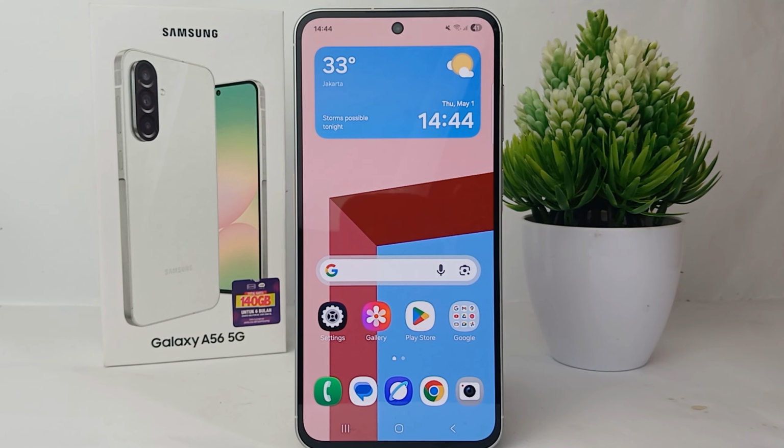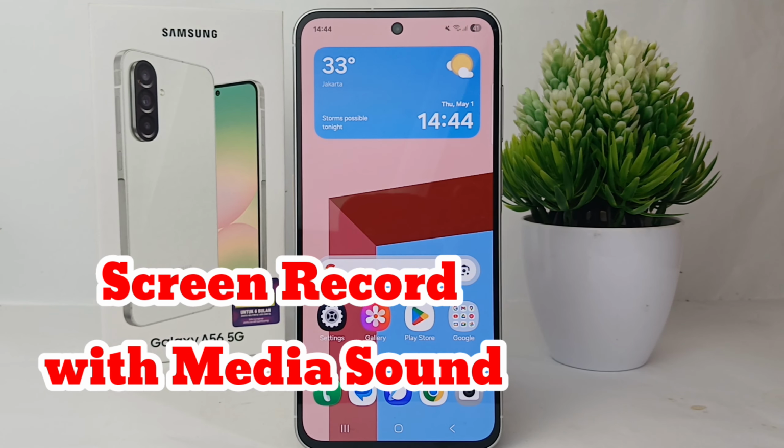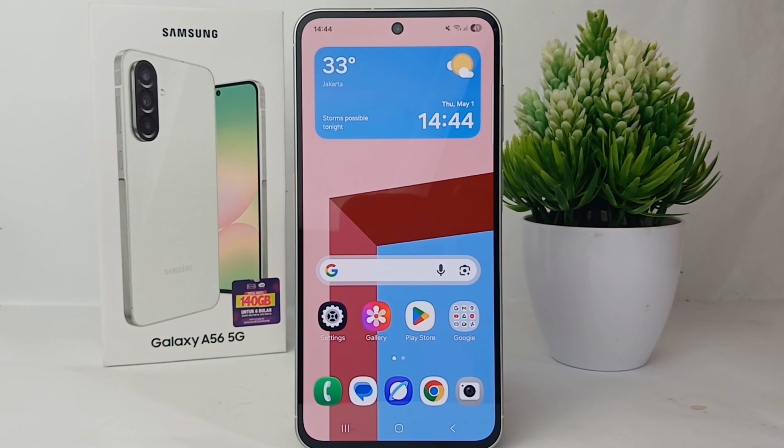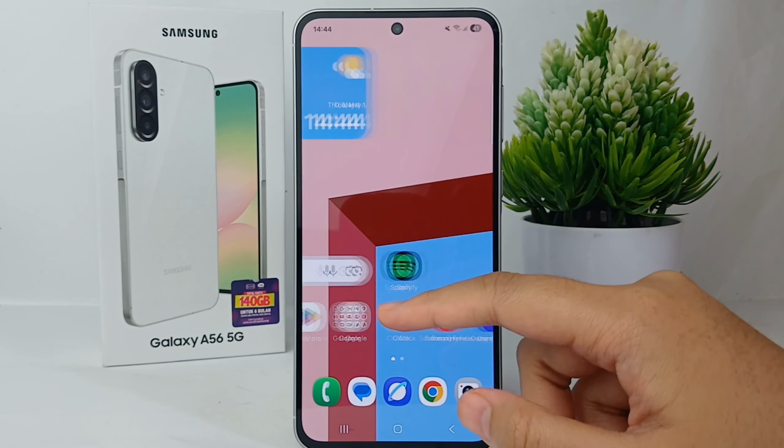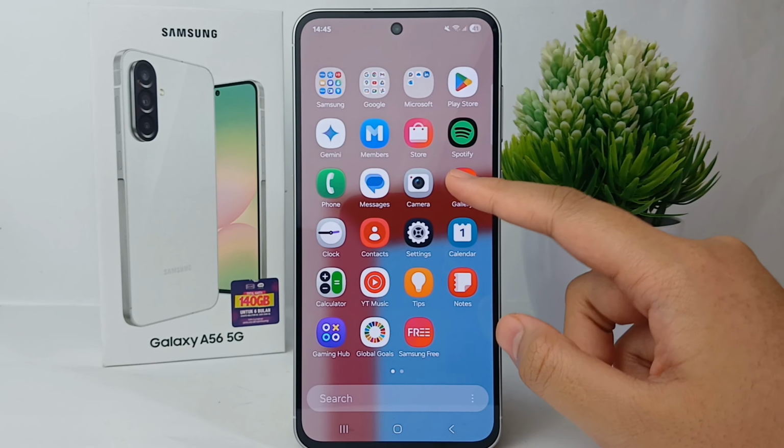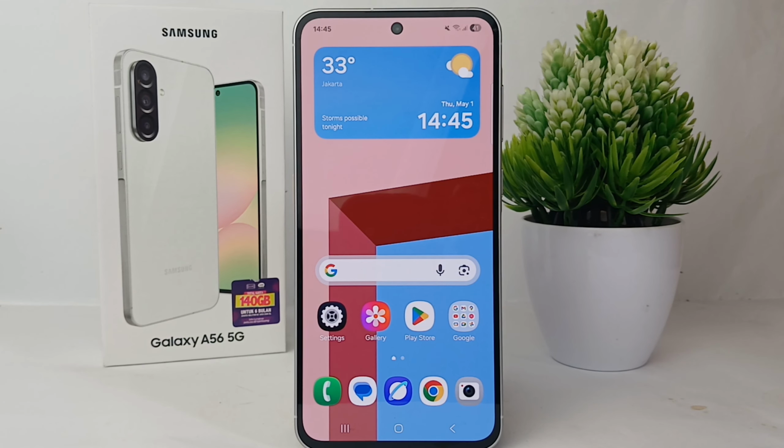Alright guys, so yeah, in this video I would like to share a tutorial on how to screen record with media sound on Samsung Galaxy A56. If you want to record the media that you are running on your cell phone, or you want to record a video call on your cell phone, then don't need to be worried because you can record the screen with internal sound or media sound. And to do that is very easy. So without any further ado, now let's get started with the tutorial.